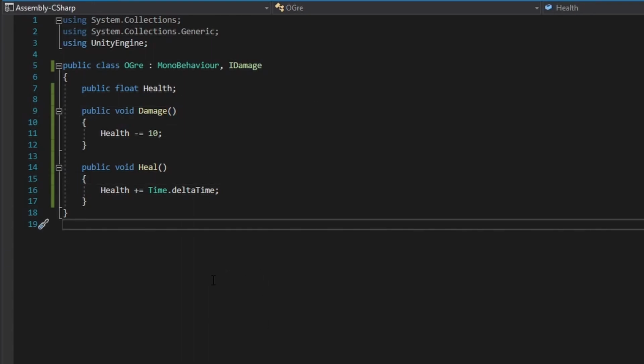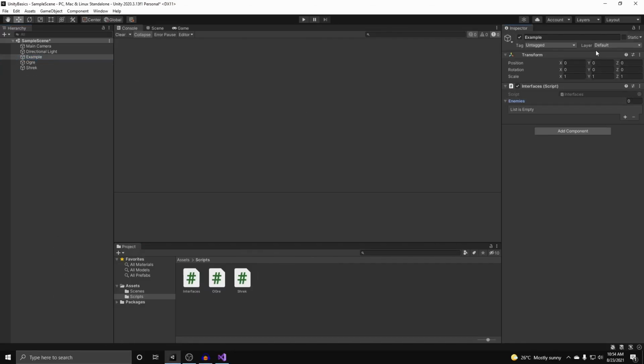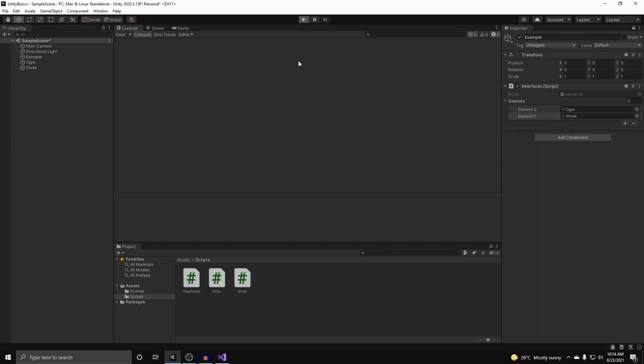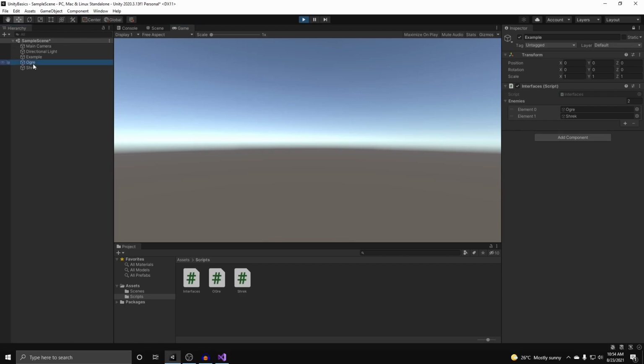Alright, so if we go back into Unity and we go to our example game object and we assign our two enemies here, so Ogre and Shrek, there you go, and we hit play, and if we look at the Ogre, you'll see its health going up over time, the delta time, and same for Shrek. And this is one big use for interfaces. They allow us to create some sort of universal type amongst different classes and class names, so you can keep things organized and easy to work with.